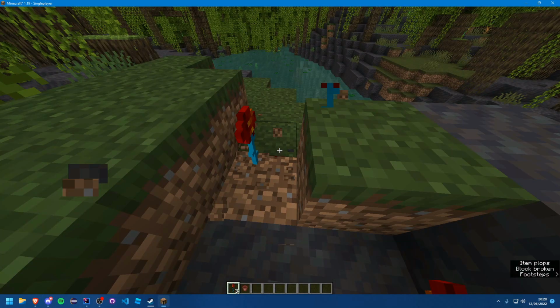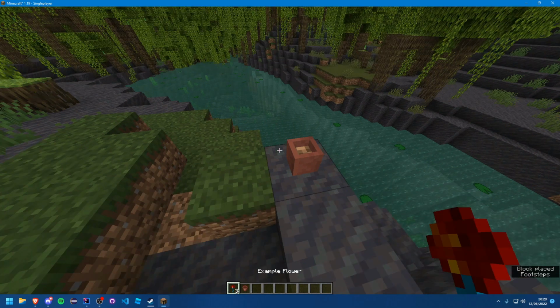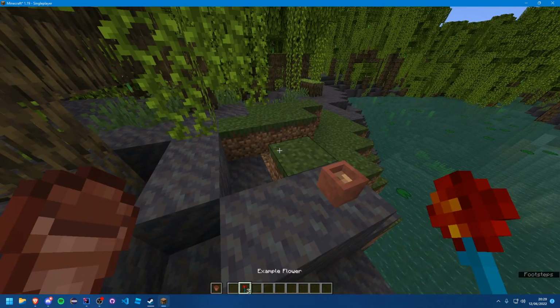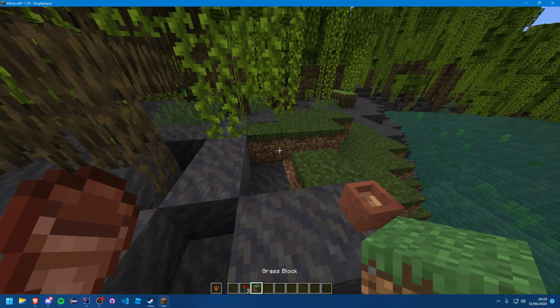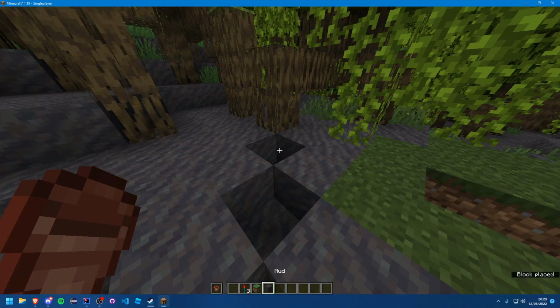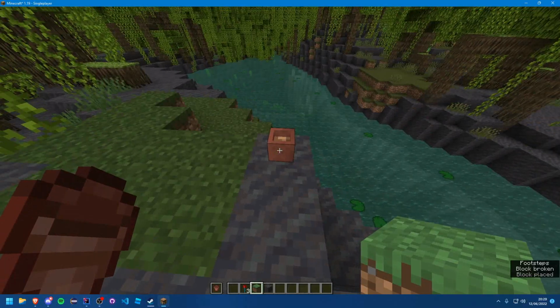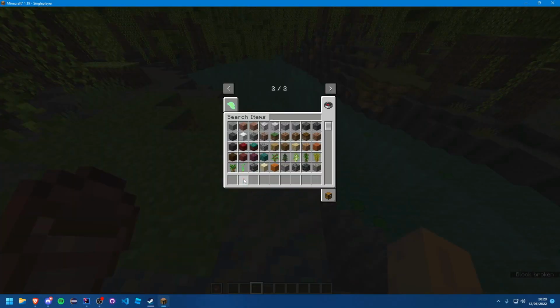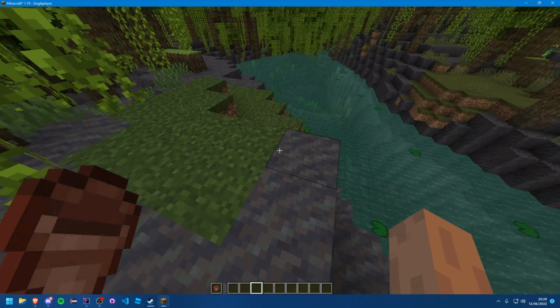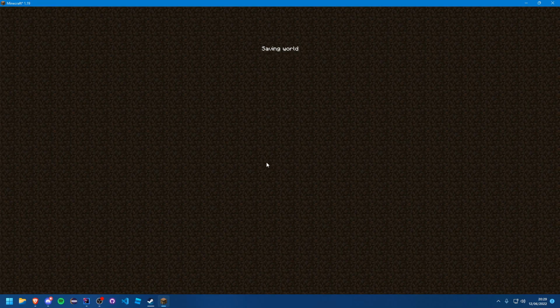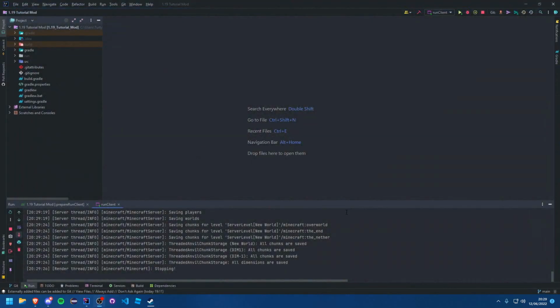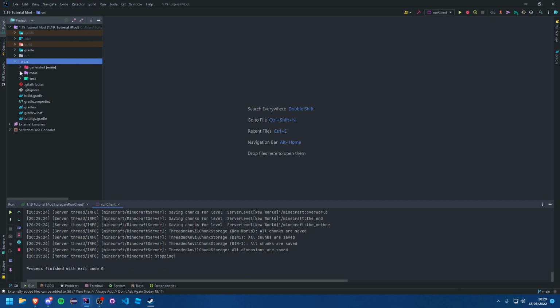Fantastic. So why didn't the flower pot work? Well, it's because we actually need to go ahead and register a flower pot block. So luckily that is super easy to do, and you know what, we'll do it in this tutorial. Why not? It's only going to take a few seconds. So let's just close the game and just wait for it to close. There you go. Okay, let's come into our source main Java.